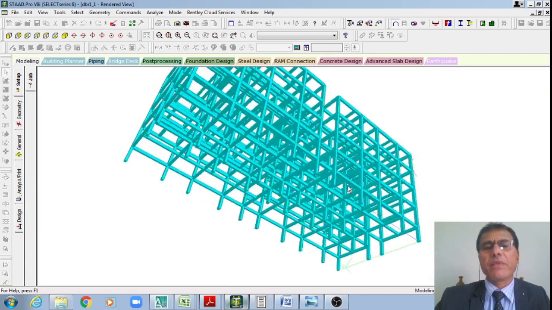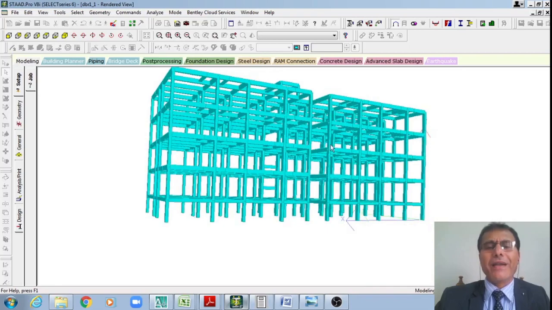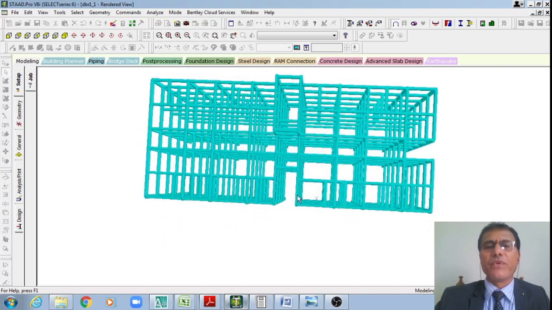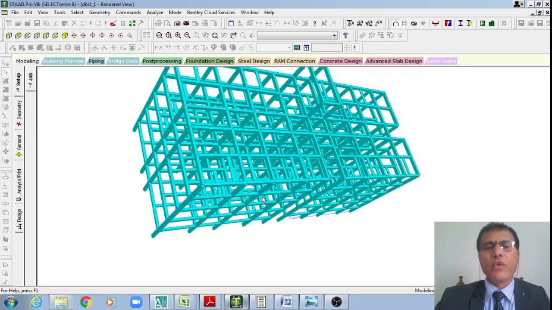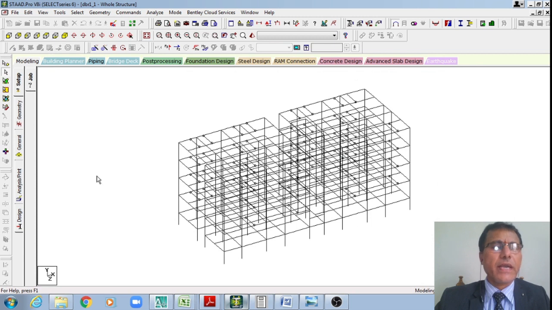Now either you can see from the bottom, right? That's the beauty of the software, or a bird's eye view, or the elevation from the front, or a bird's eye view from the top, as appropriate. Any view you can see, student, right? This 3D frame we are analyzing.